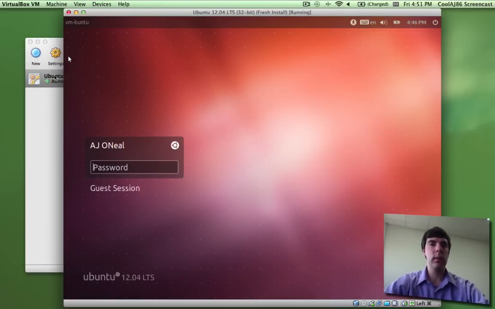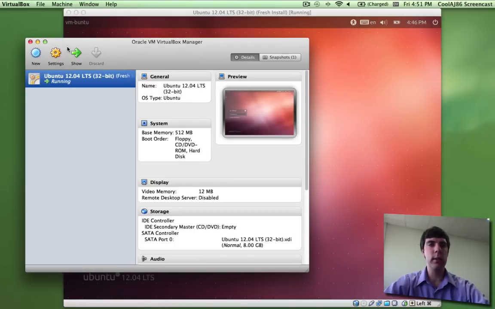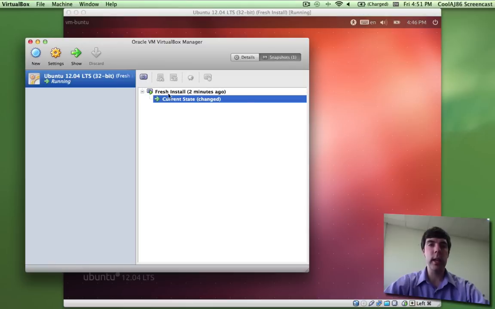In particular, with VirtualBox, the snapshot system is pretty advanced. So I click here on snapshots. It allows trees of snapshots. So those are the important points of using VirtualBox with Ubuntu.